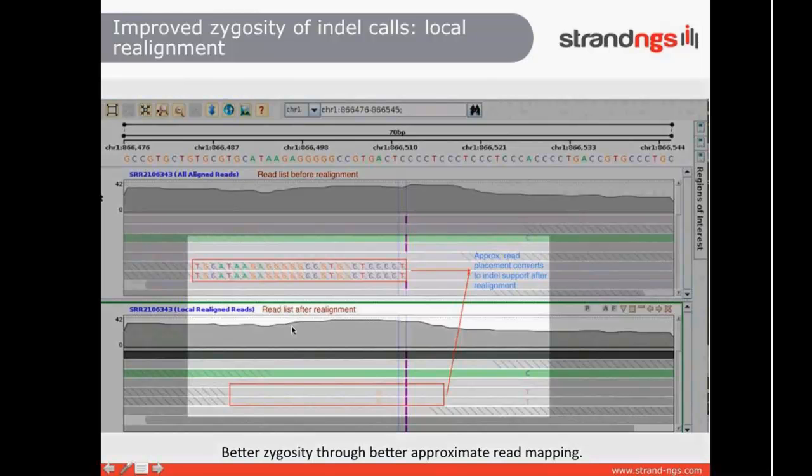Now, realignment takes this approximate read placement and actually says, well, I have 15 reads supporting this insertion. Can this also support that insertion? And the answer in this case is yes. And there's a whole bunch of these kinds of soft clipped reads, these approximately placed reads that go ahead and support the insertion. So why did we change the zygosity, and how did that happen? Well, we did have more evidence over there, and we now know how to incorporate the evidence correctly with realignment. So we achieve better zygosity through better approximate read mapping.